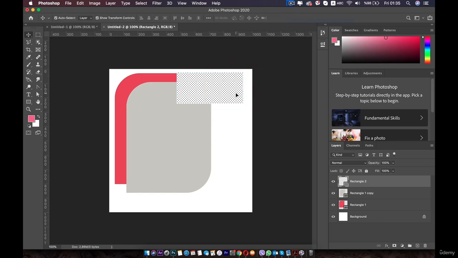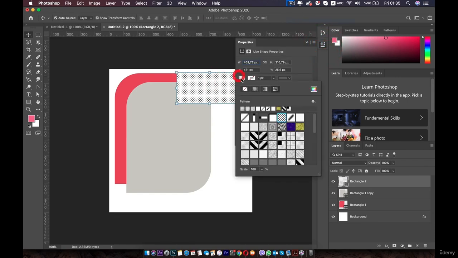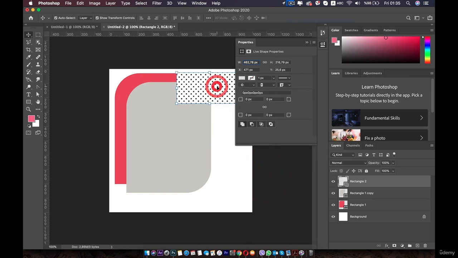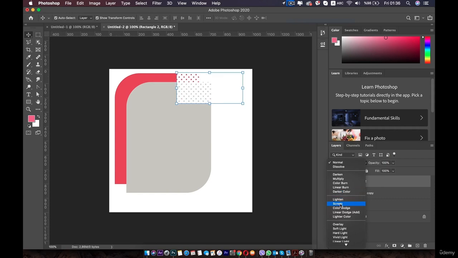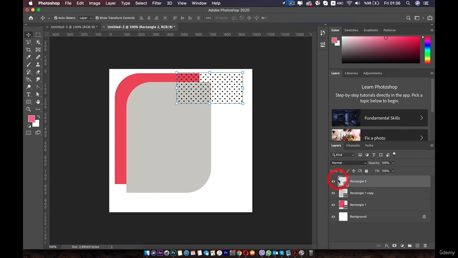I want to make the size of the dots bigger, that's why I'm going back to the pattern, this one, and we need to play with the scale. Let's keep it like this, and then to remove the background we are going to change the blending mode, make it multiply, just like this. Now you will put it in the right position and scale it.